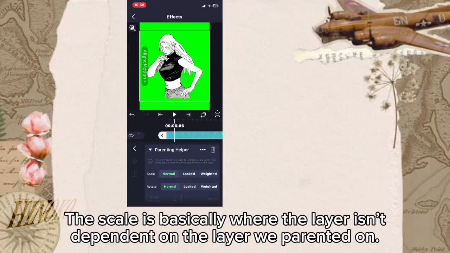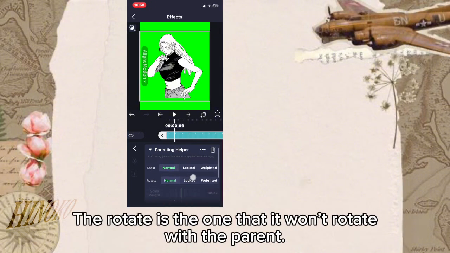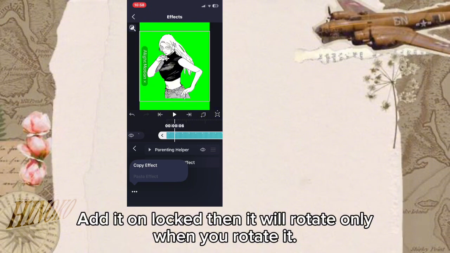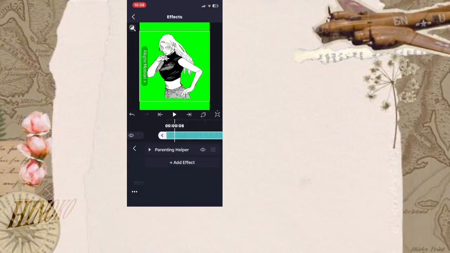The scale is basically whether the layer is dependent on the layer we parented to. If we add Locked, then it won't change. It's scaled with the parent. The rotate is the one that it won't rotate. With the parent added on Locked, then it will rotate only when you rotate it. For the hair, we need only rotate on Locked.